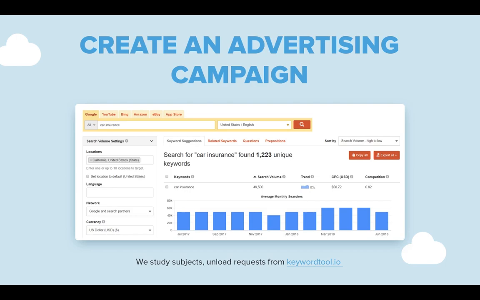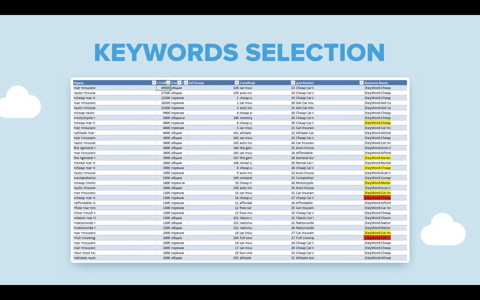Of course, we can take and burn out 20, but it will not be right. I will say that auto insurance was included in the masks, car insurance, vehicle insurance, and different types of insurance. Everything is logical. What about keyword selection?